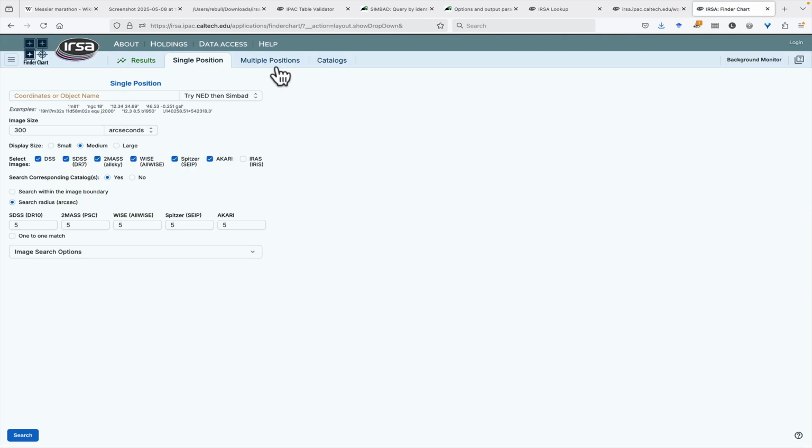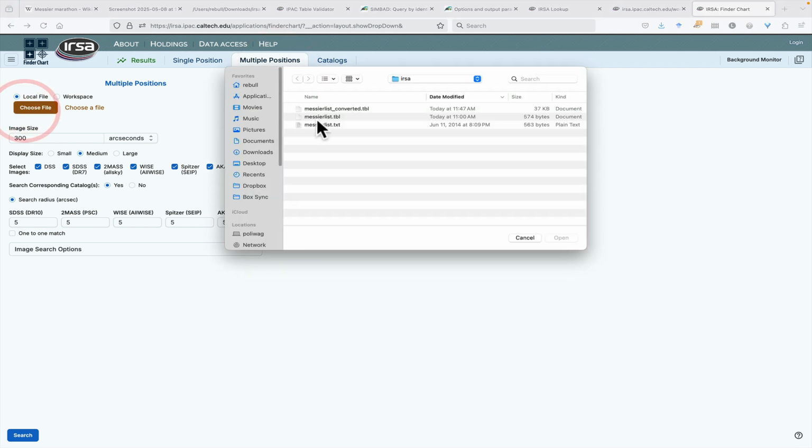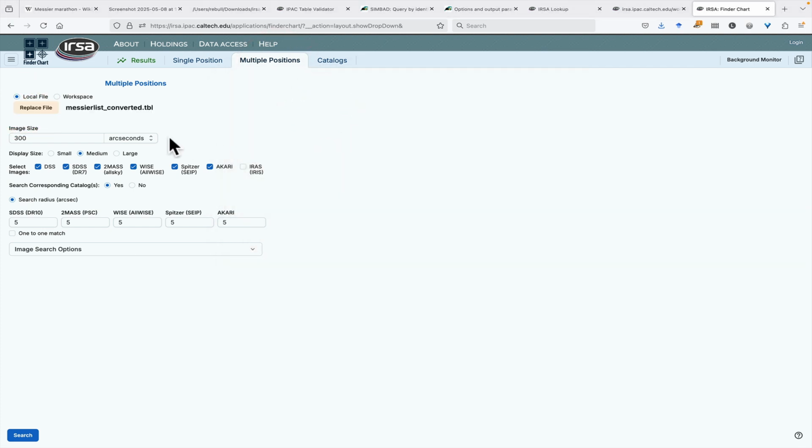Then instead of single position, let's go multiple positions, and let's go and get that file that we just saved. We're going to quickly find that all of the Messier objects are not the same size in the sky, and we may need to request different image sizes for different kinds of Messier objects. But for purposes of this example, I'm just going to go ahead and ask for 20 arc minutes, since that'll probably give us a sense of scale for most of the objects. I'm on a laptop, but it's a big laptop, so I'm going to pick large. You might want smaller, medium displays.